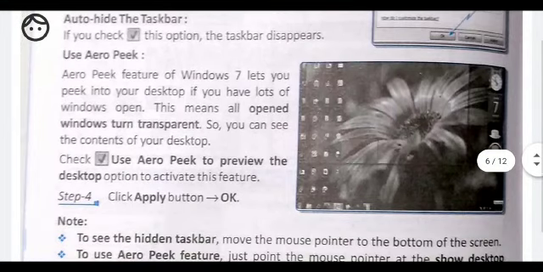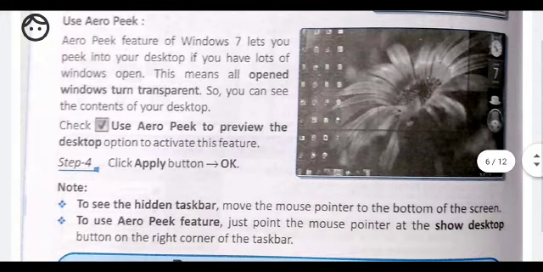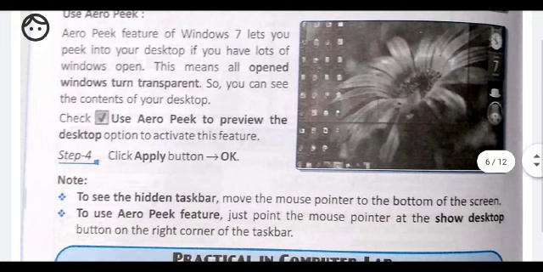What is Aero Peek? It allows the user to view their desktop by placing, and not clicking, their mouse over Aero Peek on the far right side of the taskbar. Once you have auto-hidden the taskbar, when you move to the bottom of the screen, your taskbar will appear. And if you use the Aero Peek feature in the corner of the taskbar, you will see the Show Desktop button. If you use that one, your Aero Peek feature will activate.